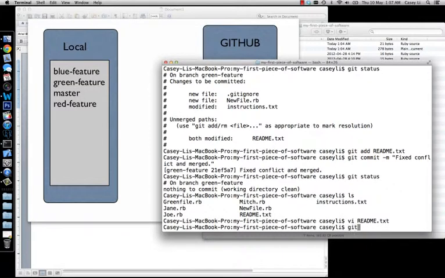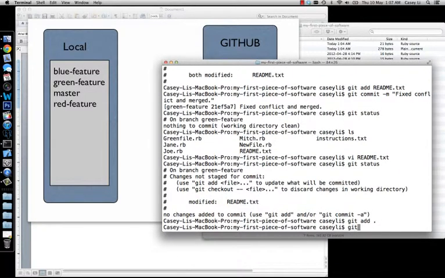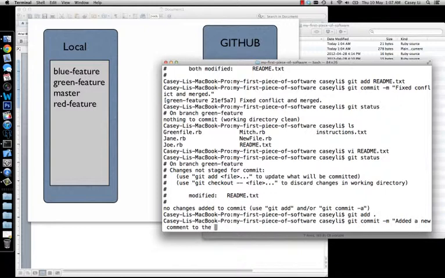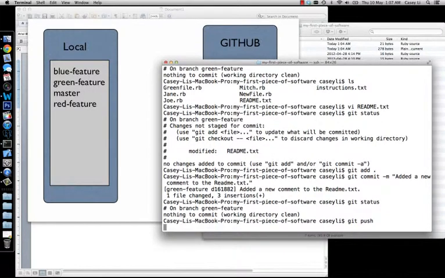Okay, so go through the regular routine, git status. Okay, got a modified file there. Let's add that file. Let's commit it. Added a new comment to the README. Okay, and we're all good on the green feature. And let's do a git push.